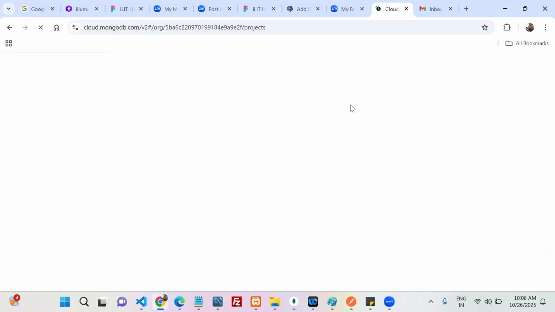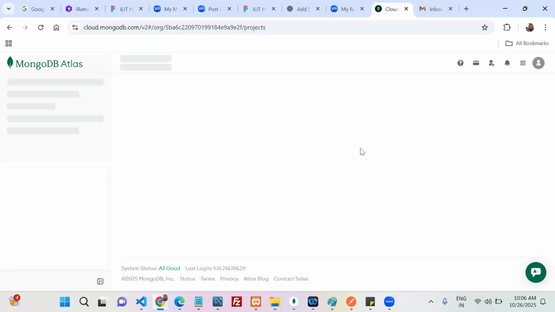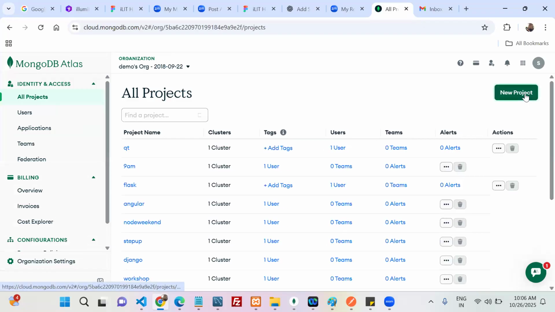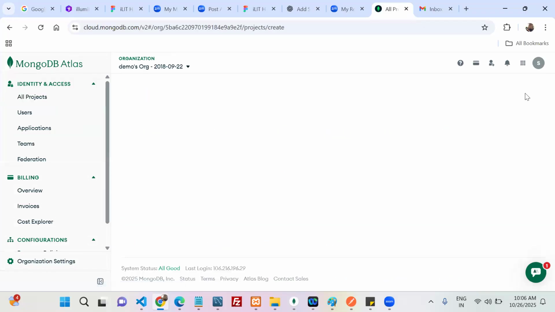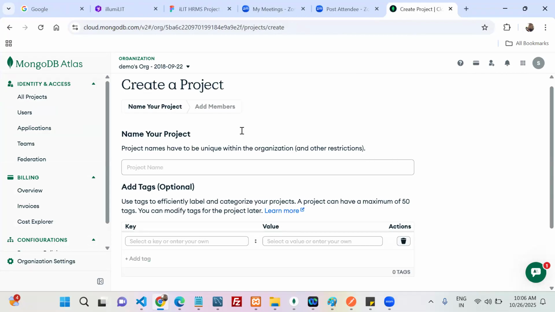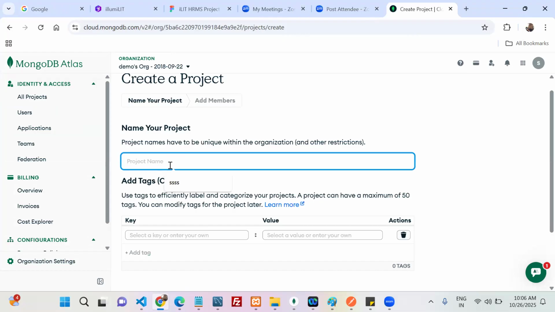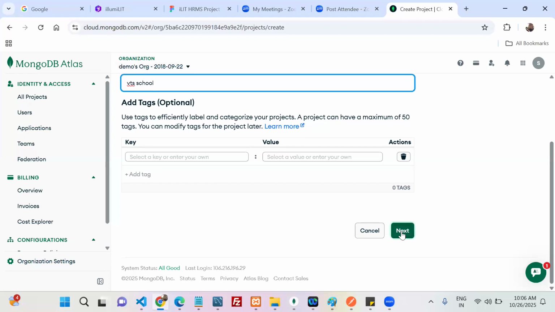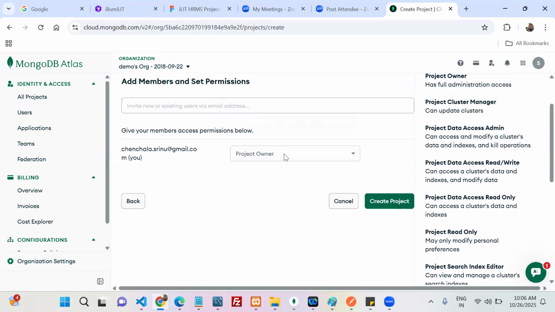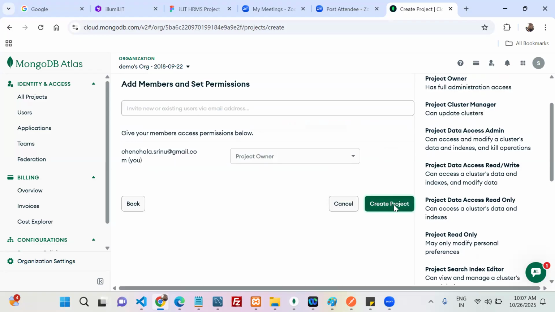There are so many projects we have. I want to create one project for us. Just click on New Project. Now here you can put the name of the project. Any name you can give. VTS School is the name. Remaining fields are optional, so don't think more about that. Now organization, I am the owner. Just click create a project. So you created one project.